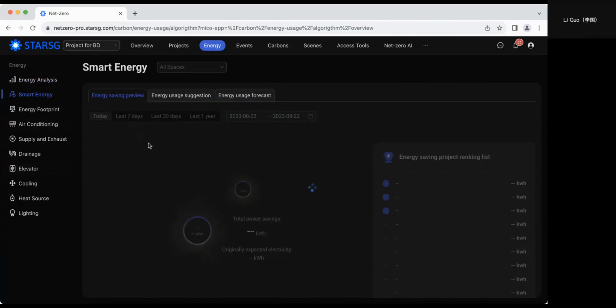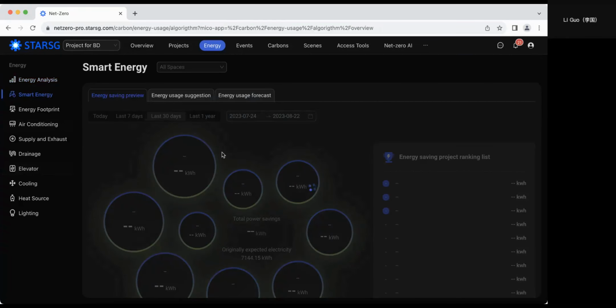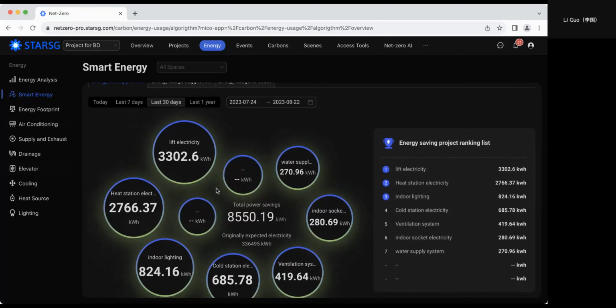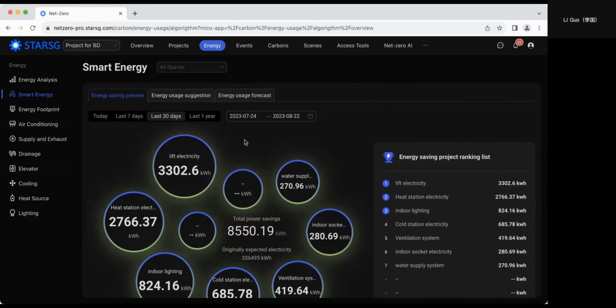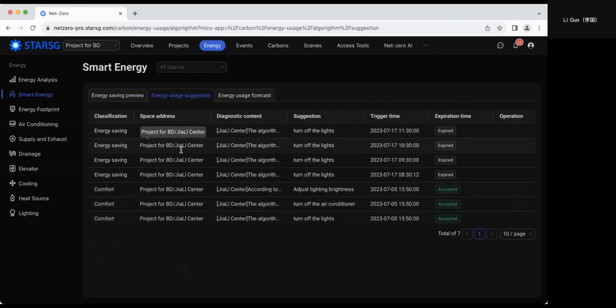This is the smart energy module. The smart energy module will show the energy saving inside NetZero. For example, here you can see the details, how much energy we saved for this system. And here it also has the energy saving suggestions, and also the comfort suggestions. Once we accept a suggestion, it will be applied in the system.